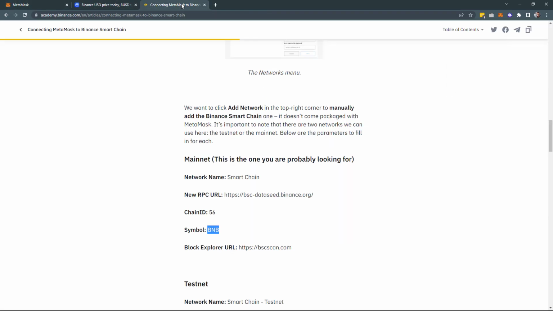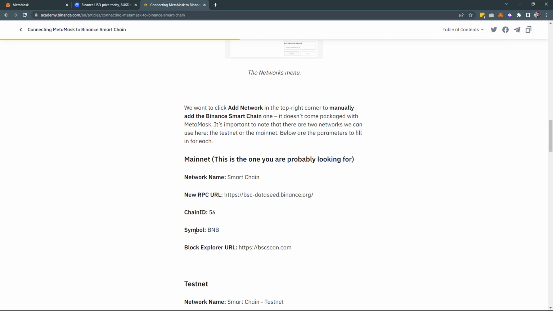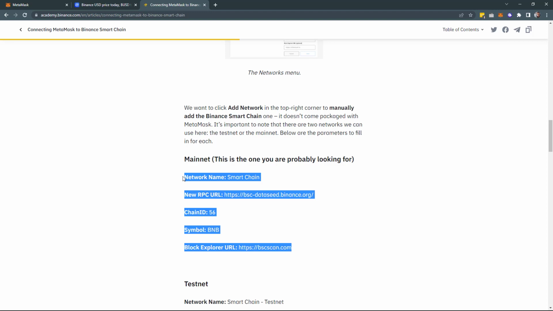And if you need to add a custom network, for example in this case, Binance Smart Chain was already added. If you wanted to add something like Avalanche or something else, you will have to go to Google and search for the network RPC. You are looking for this information, the network name, RPC URL, chain ID, symbol, and the blocks explorer URL, and it will differ for different networks.